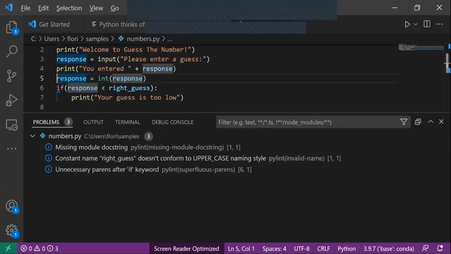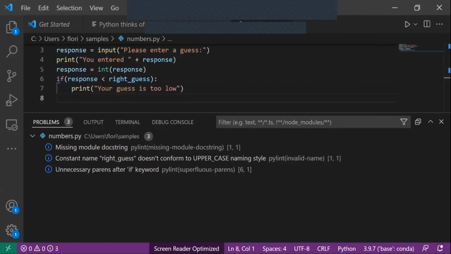So our if statement that checks the validity of the guess down here, if response less than right guess, print your guess is too low, now works. Now we've done a couple of things here. Maybe that response equals int paren response paren was the most strange bit, because at that point that seems to be strange perhaps. So at this point I do want to pause again.